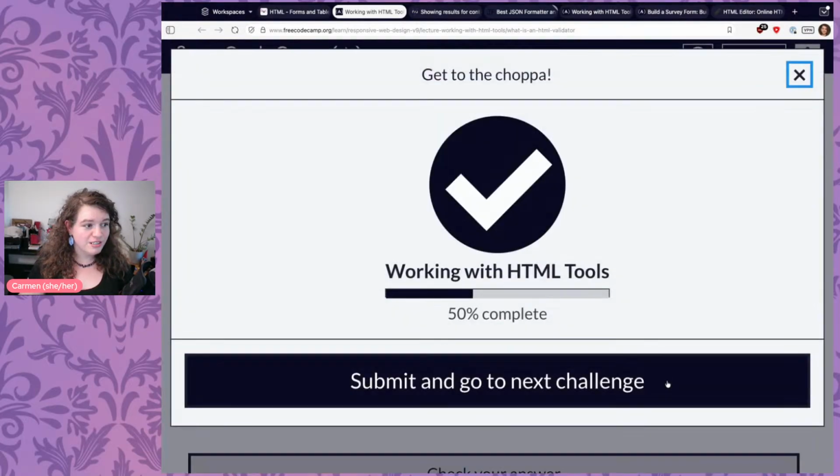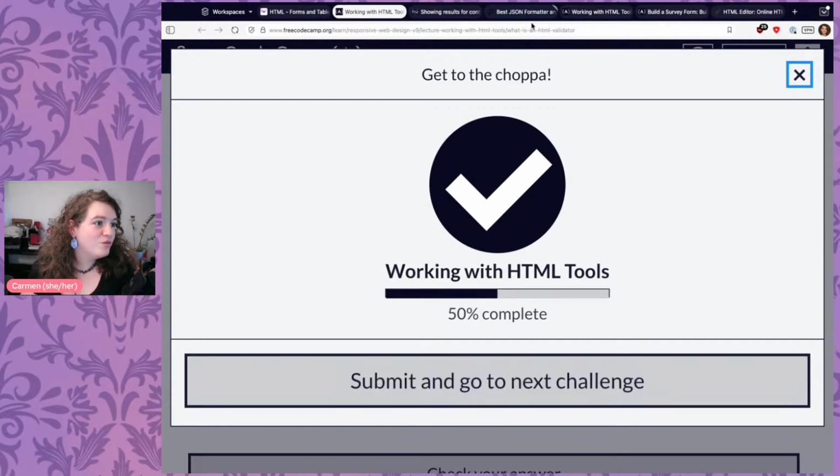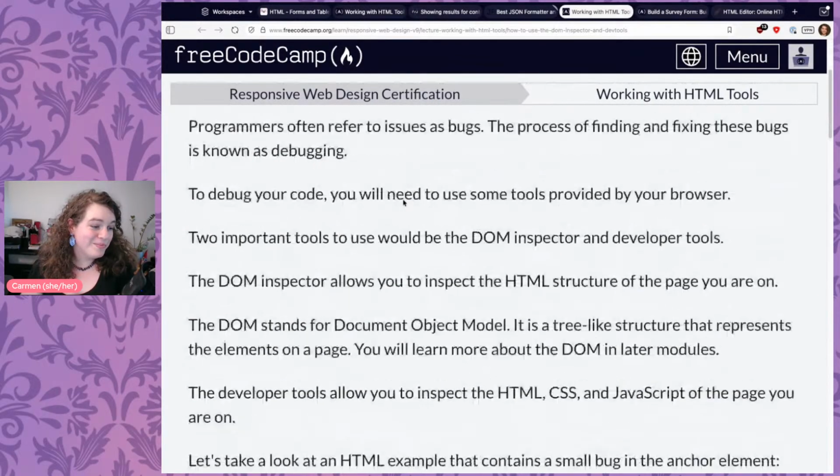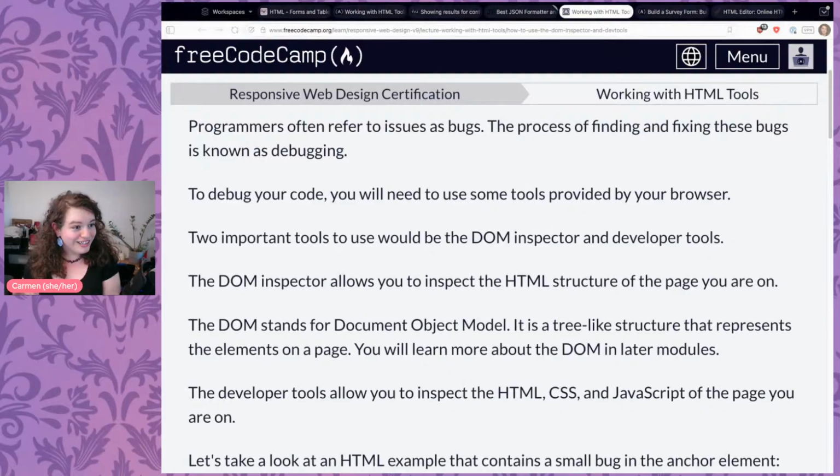Let's check our answers, which passes. We pat ourselves on the back, and we will move on to the DOM inspector and DevTools, which I'm super excited about because this is what we've been using a lot. I love using the DOM inspector in the browser.